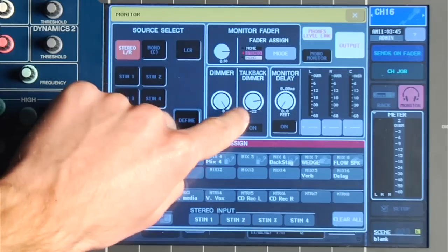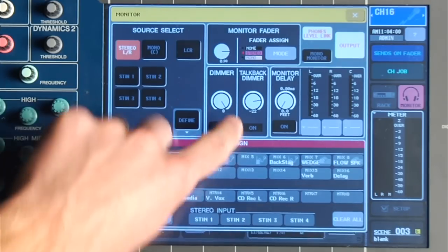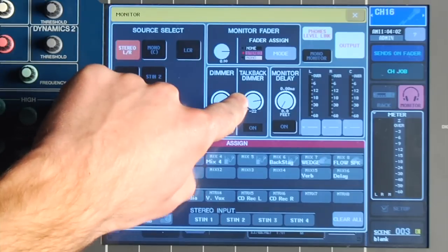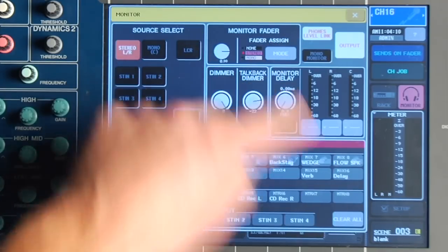You also have your talkback dimmer here, which is really useful for your aux mixes when you're using them for a monitor desk. But basically what this does is when you're using the talkback mic, it turns everyone's mixes down so that they can hear you clearly. So you set the level of attenuation here. So if you have it at negative 22, when you use the talkback mic, it turns their monitor down 22 dB. The next setting here is monitor delay.